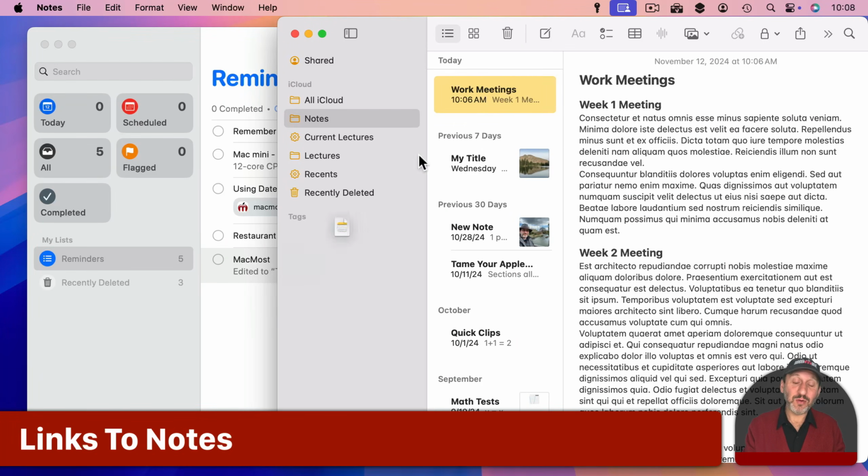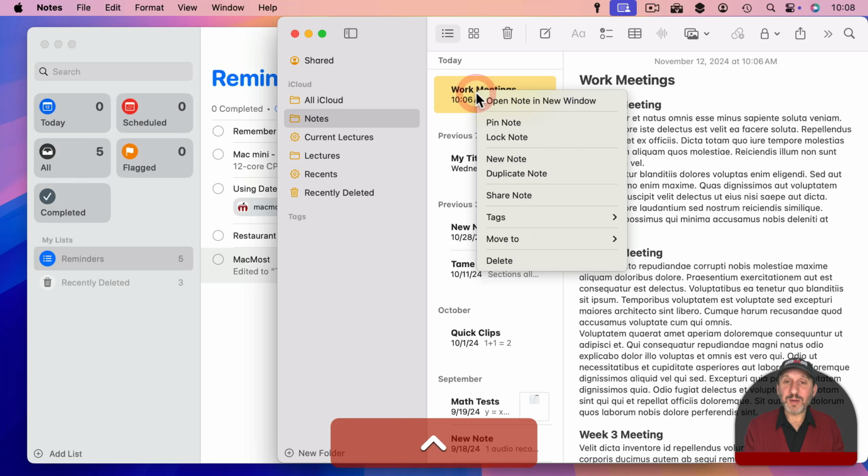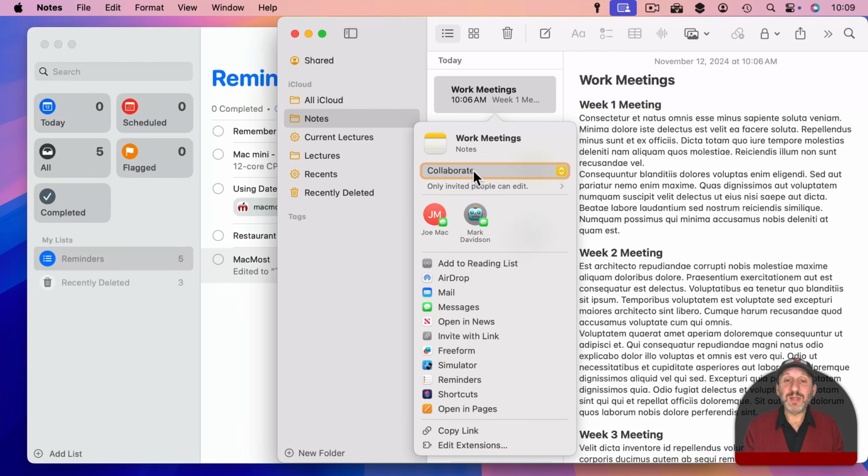You can't drag a note into reminders, but you can share it. But you have to be careful how you do it. If you were to select the note here and bring up the context menu and share, you would end up with the ability to either collaborate or send a copy.